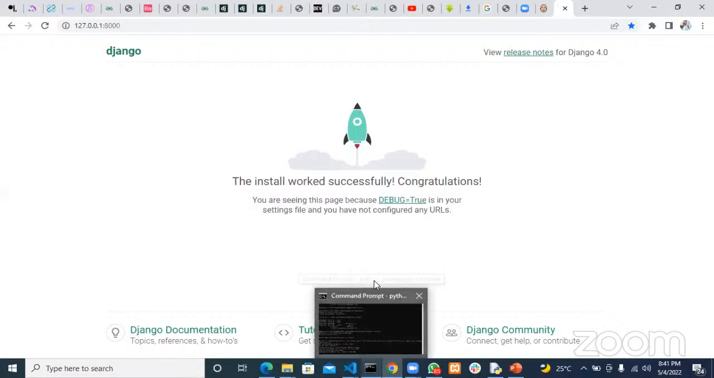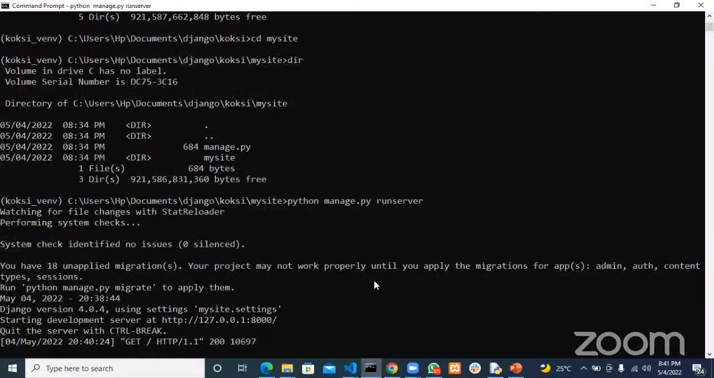That's how Django works, and that's how you start a new project, and that's how you have your server running. Now, if you've noticed, this cursor here is blinking. It will keep on blinking like that, which means that this server is running.